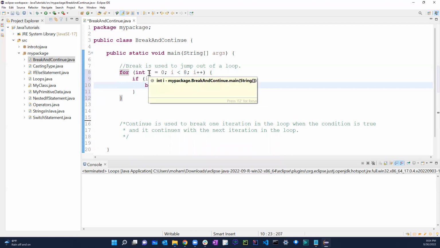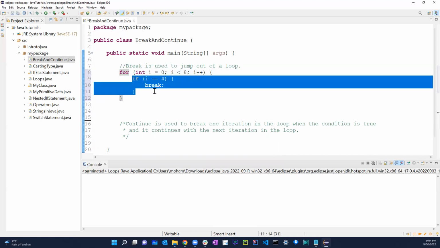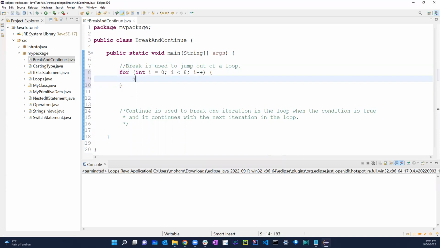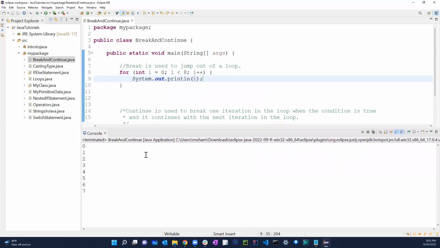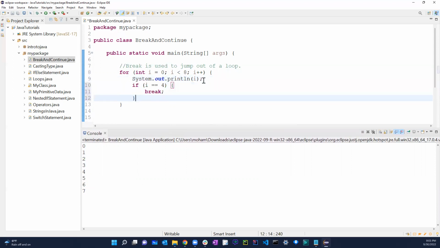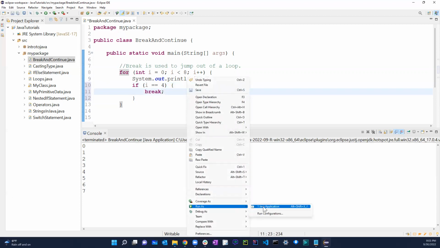So what will it do? Normally, let me take this out so you guys can actually see the difference. If I was to do a System.out and print i, see, it just prints all of them: 0, 1, 2, 3, 4, 5, 6, 7. Now, if I add in that if statement, if i equals 4, and then I want to break, this will execute up until it reaches 4, and then it will not execute anymore. It'll just break out of this whole loop. Let's run this and you guys will see the difference.